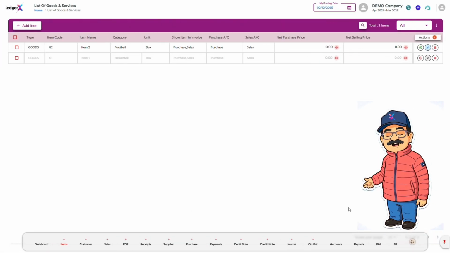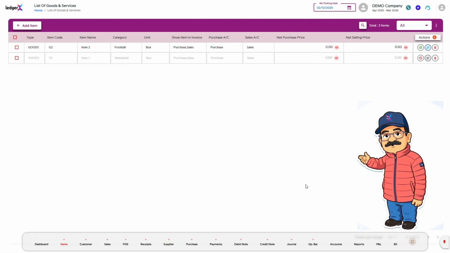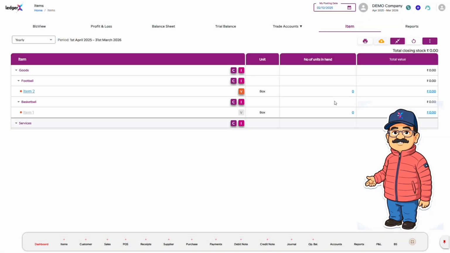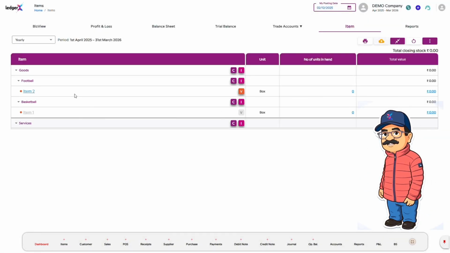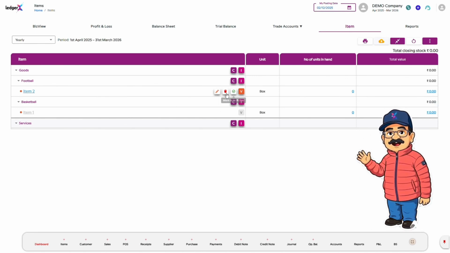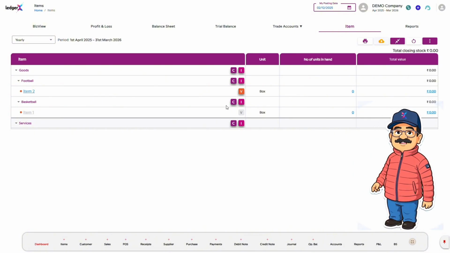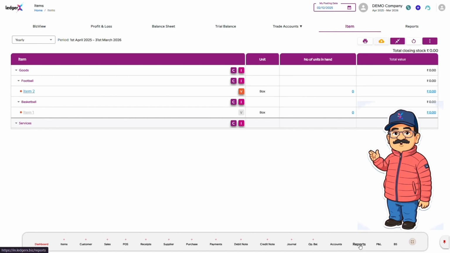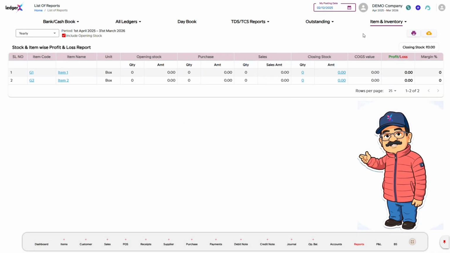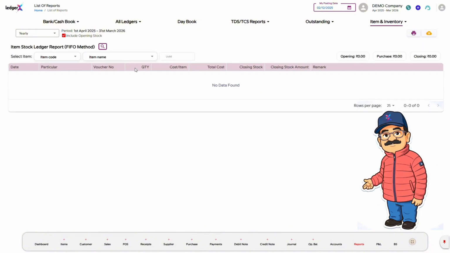Now that you've seen how to create items, let's quickly look at which pages these items are displayed in. All the items you create are also listed in the Items section of the dashboard, shown in a clear item tree view under Goods and Services. From here, you can edit, inactivate, reactivate, or delete items as needed until they are used in transactions. Additionally, item closing balances are reflected in the stock and item-wise profit and loss report and the item stock ledger report, helping you track inventory movement and valuation accurately.